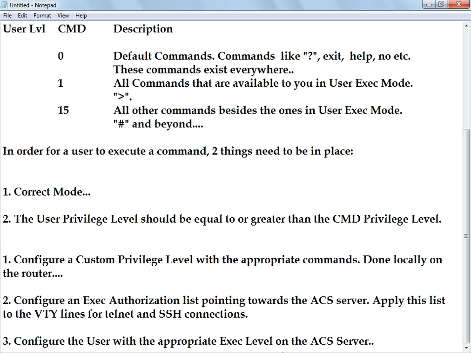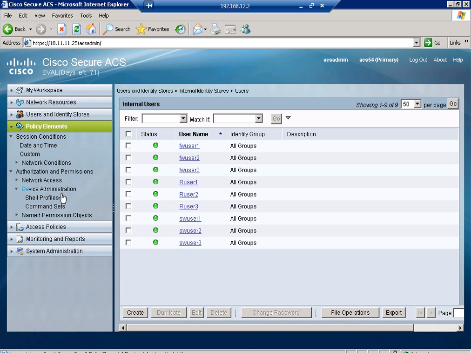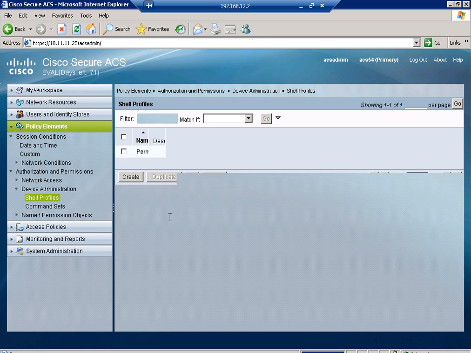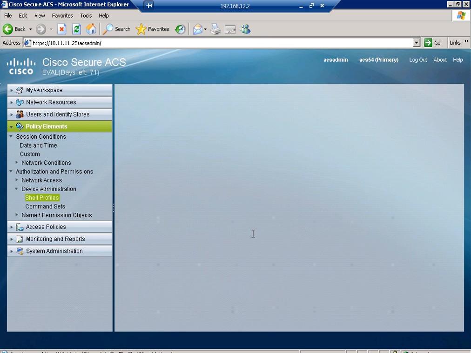Now, in order to do this, the first thing that you need to do is create what are known as policy elements. Under policy elements, you'll take a look. Under device administration, I have two options: shell profiles and command sets. I'll create a shell profile. Pay attention, because it's not as simple. If you've done 4.x, it's completely different. Create.